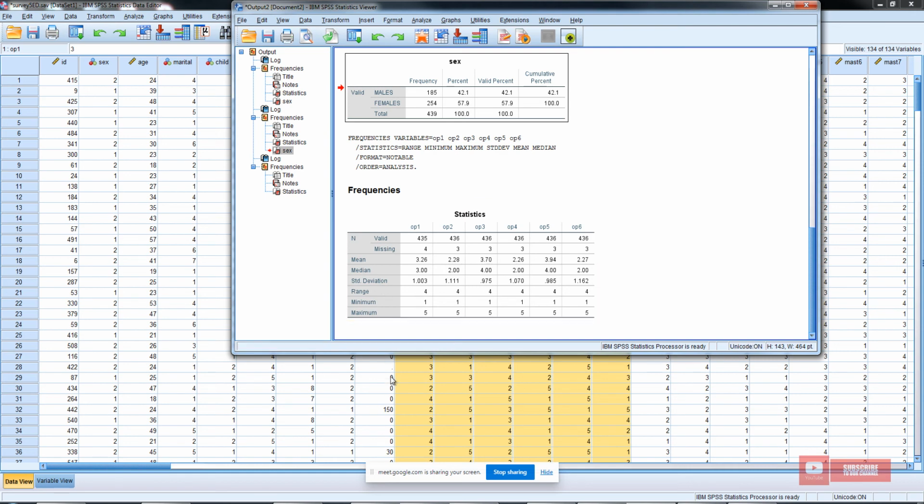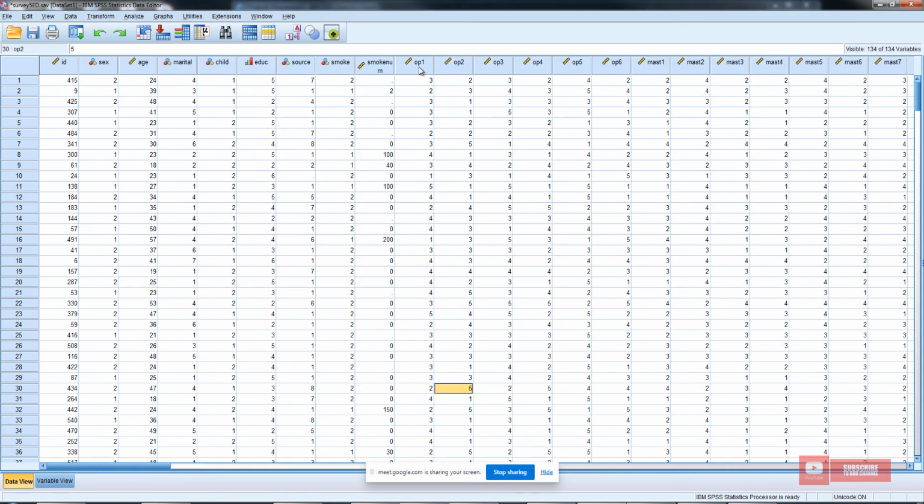So if you have categorical data, but if you see opt1, opt2, opt3 until opt6, so do you see there is a ruler here?